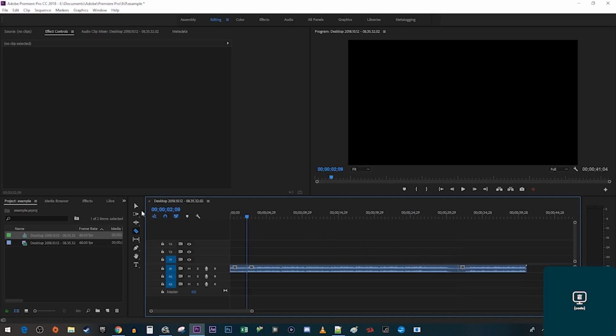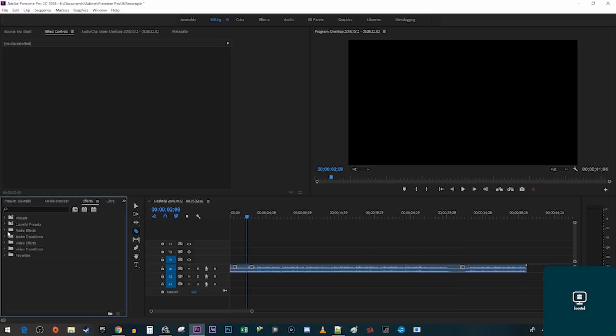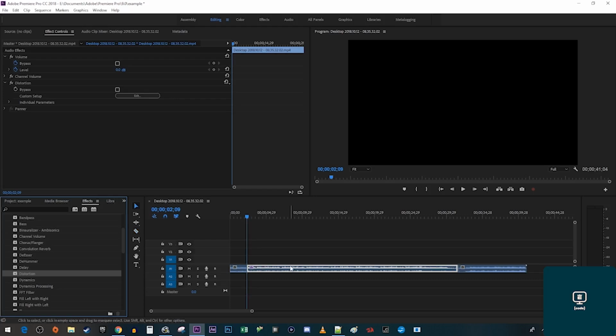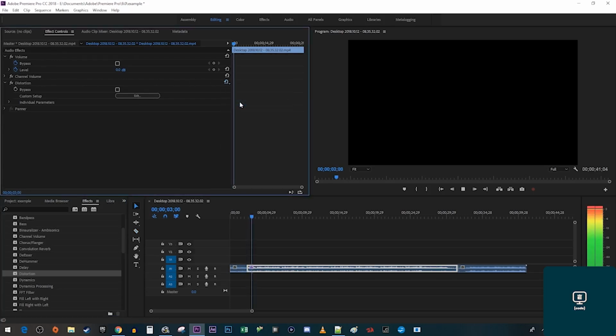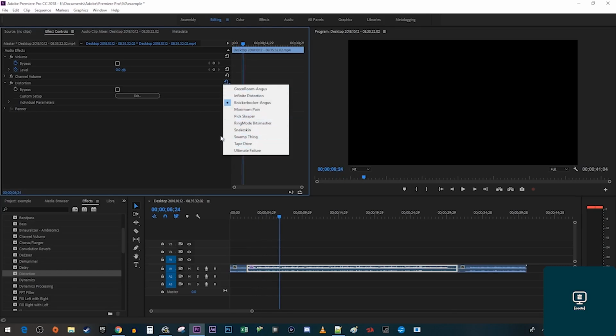To do that, I'm going to go over to the Effects tab and open up the Audio Effects folder. Scroll down until you see the distortion effect. Drag it onto the audio clip you cut out. Make sure your cutout clip is selected and head over to Effect Controls. Next to distortion, you should see this little circular arrow. Click it and select one of the presets. Just experiment around and find one that you like.